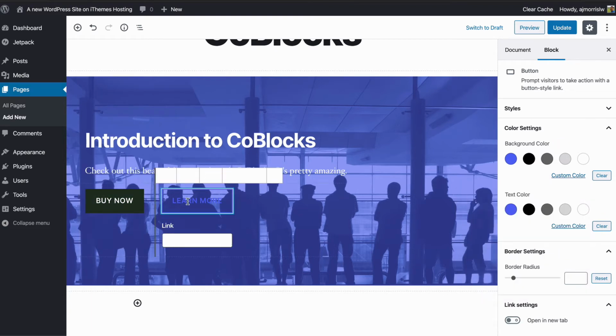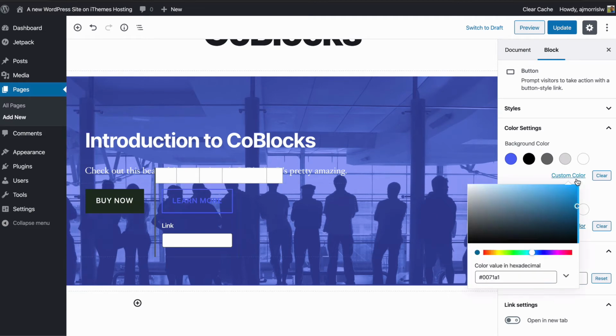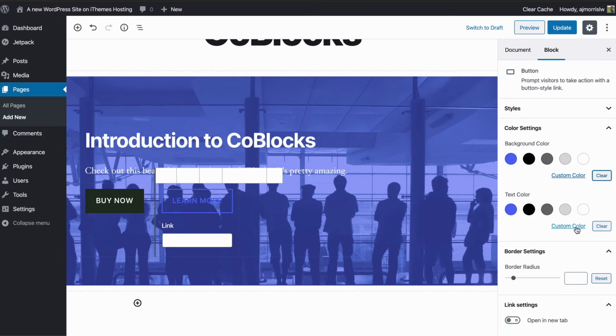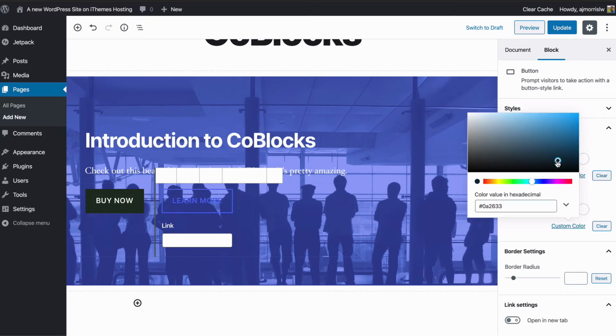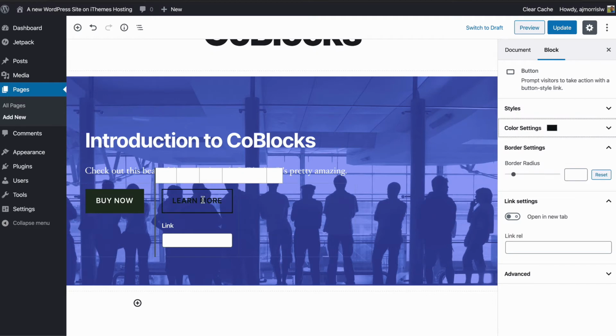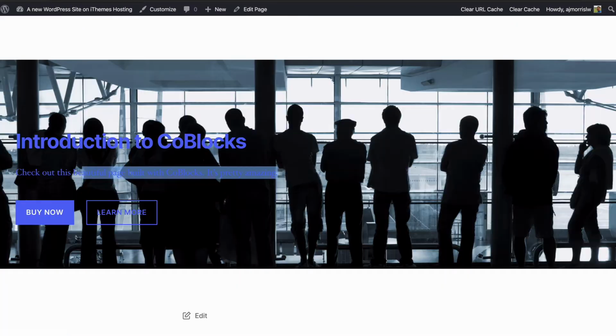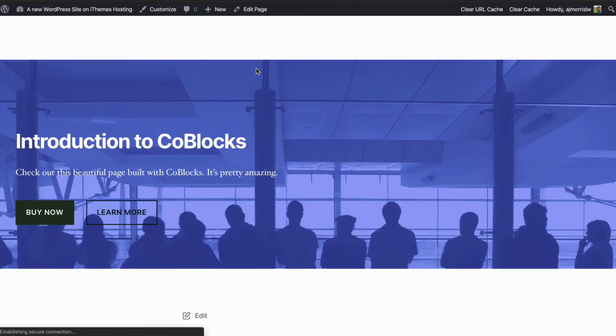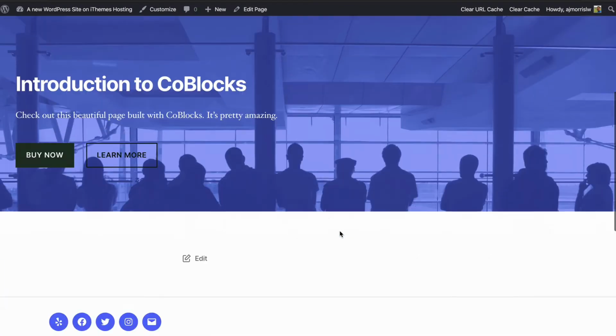So we'll do that, and then on this one, I don't want a custom background, I want a custom text color. And we'll do similar to green, so there you go. Just to give you the idea of what that looks like. So let me go ahead and update, and let me refresh over here. And now you can see what that begins to look like.